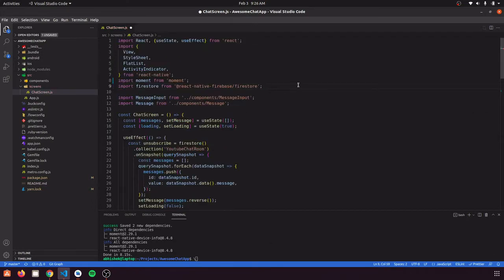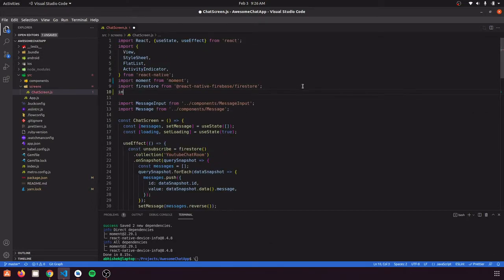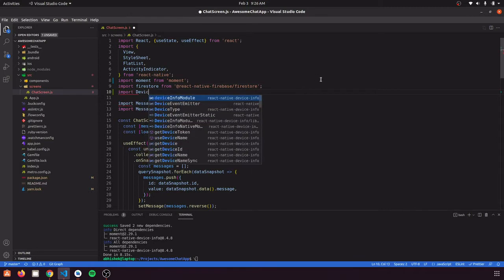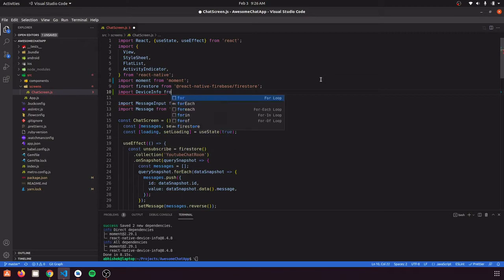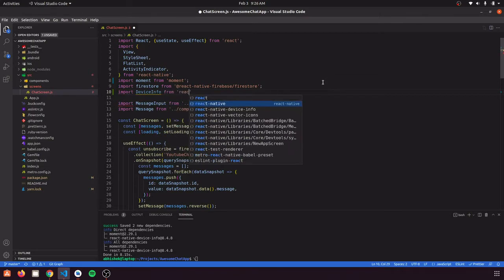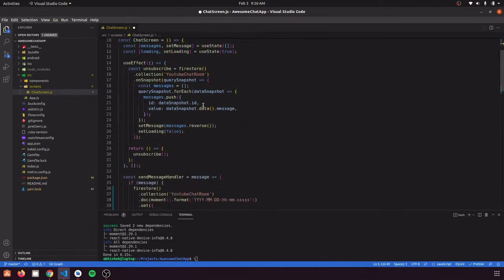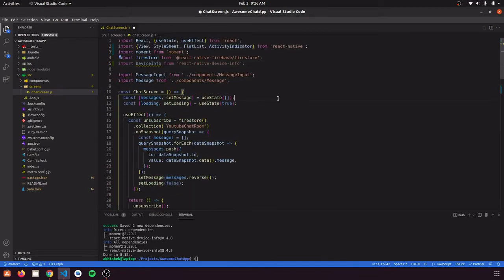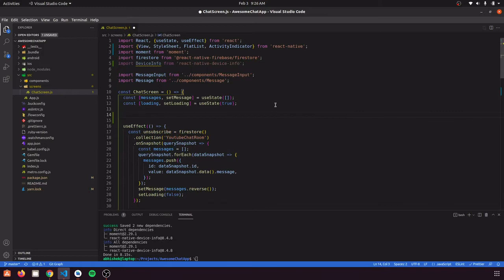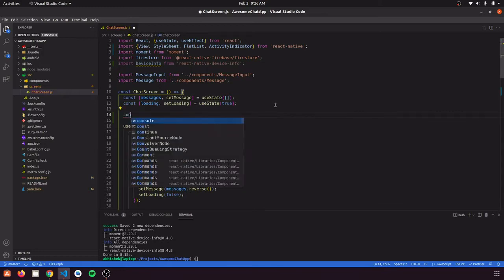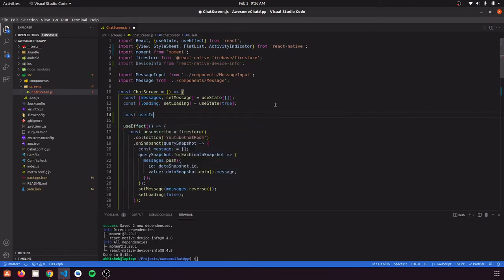And now we are going to import React Native device info. Import device info from React Native device info. Now we are going to use it to generate the unique user ID of our user. Get unique ID.